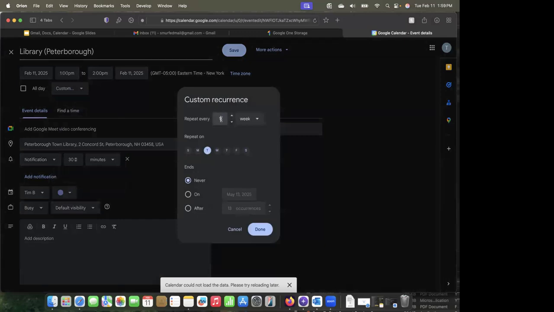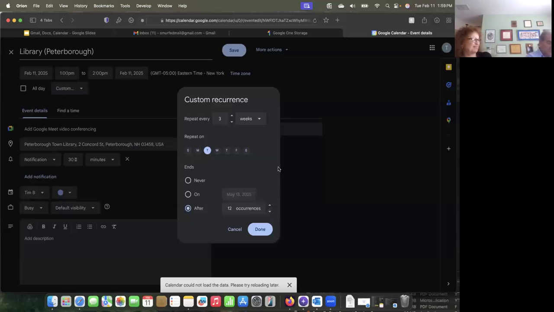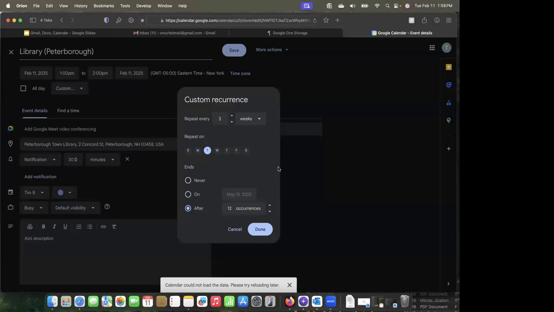So repeat every 3 weeks on Tuesday, and it ends after 12 occurrences. Yeah, you can do things like that, which is very nice. The ends after option is very useful.